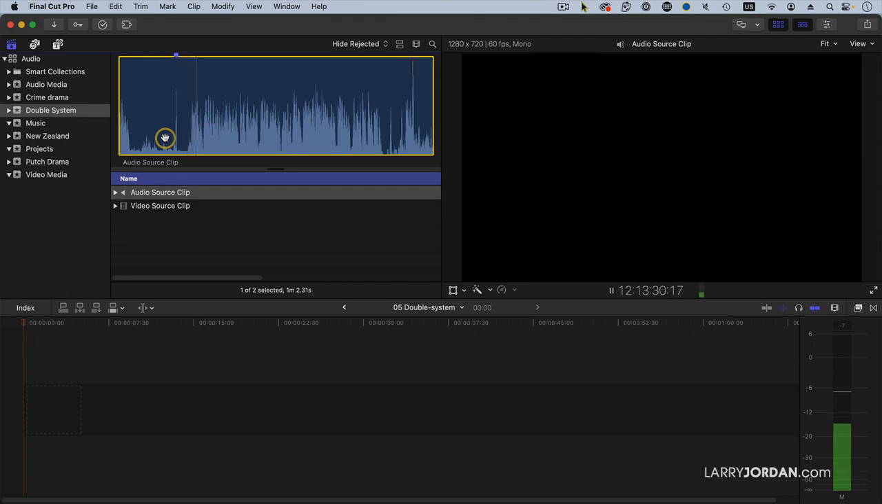The reason we record double system sound is that we want to have the highest possible audio with the highest possible picture quality, and sometimes that requires using two different devices.